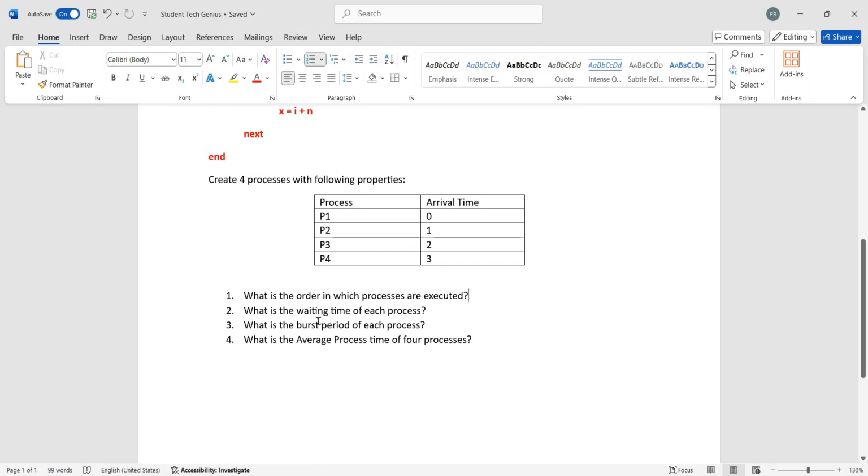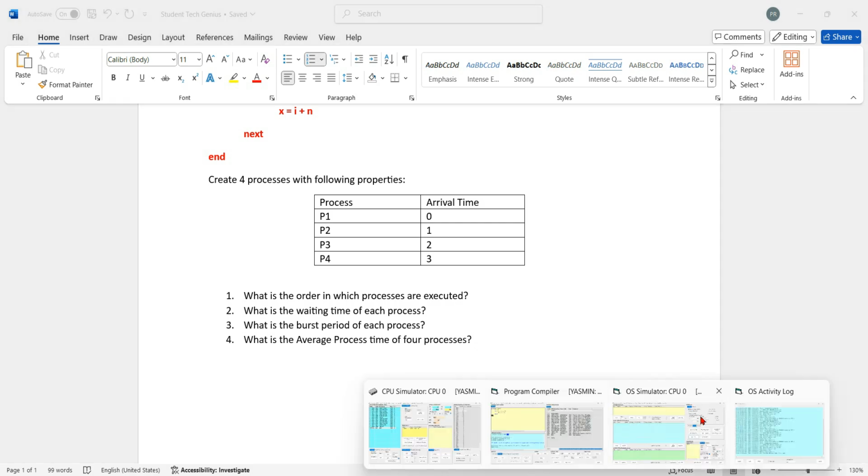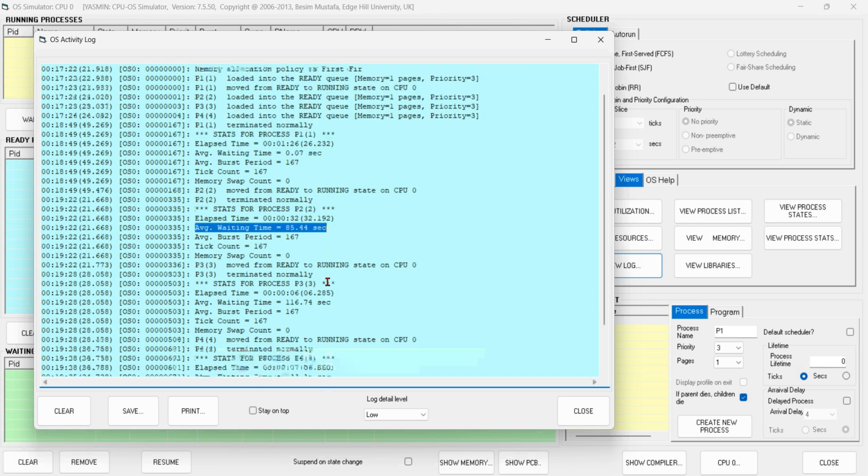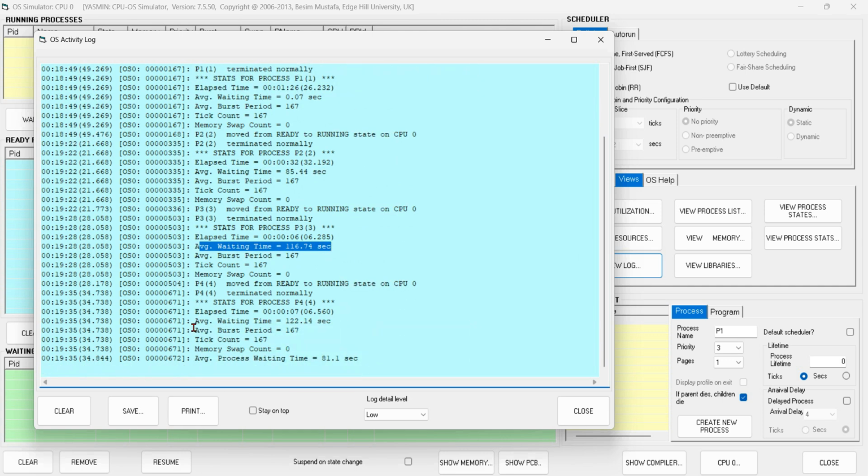The second question is what is the waiting time for each process? That also we can see in the logs. Here the waiting time for P1 is 0.07. For P2 it is 85.44 seconds. For P3 it is 116.74 seconds. And for P4 it is 122.14 seconds.